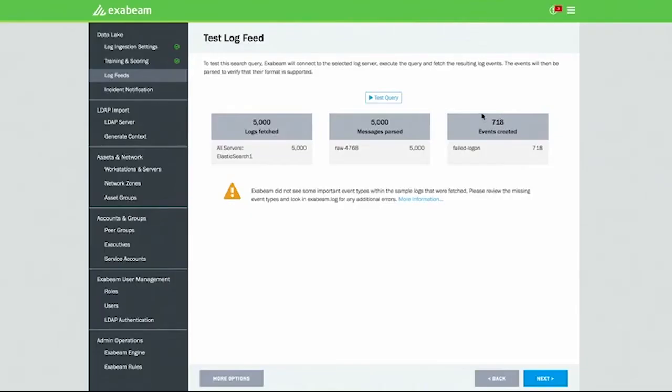This is typical when you're looking particularly at security alerts. In some cases, you're not going to have a lot of security alerts firing on a daily basis like you will Windows Authentication. So you may have to increase that time period that you go back. You're probably not going to end up with 10,000 alerts, but you may want to go back that 30 days. So here you can see now it's changed. I fetched 5,000 raw logs, parsed all 5,000, and built 718 failed login events within Exabeam.